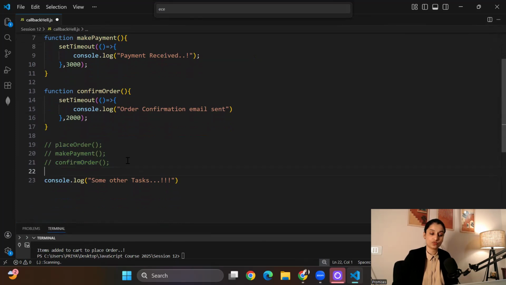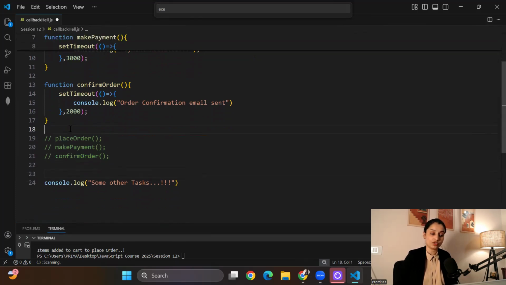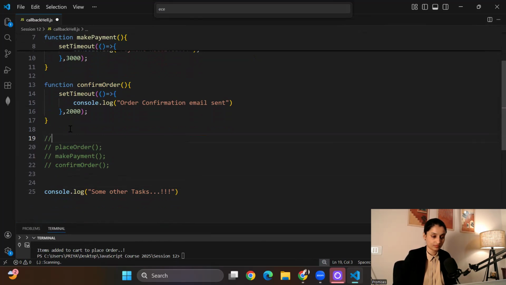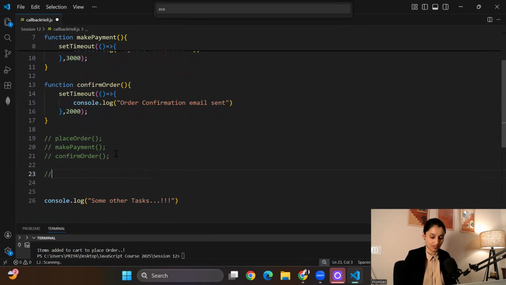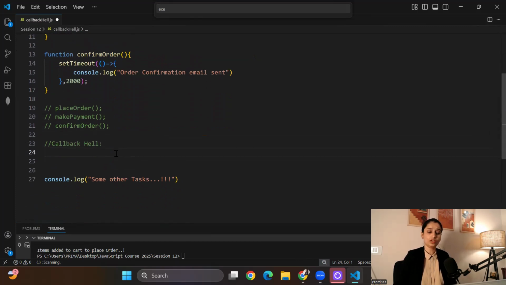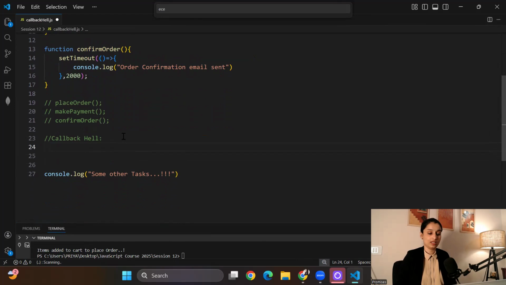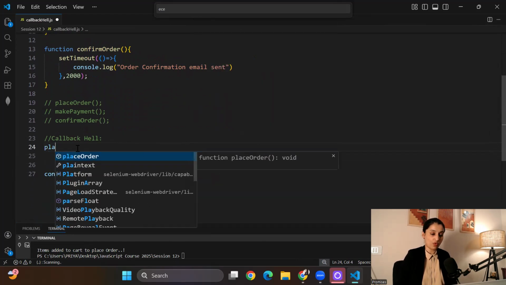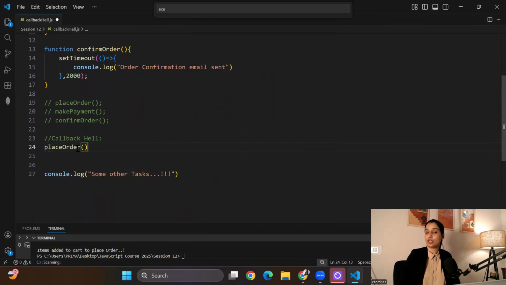This is not useful, right? We cannot call the function like this. So now I'm going to achieve something called callback hell. Now what is callback hell? First, which function do you want to call? First, the place order function I want to call.